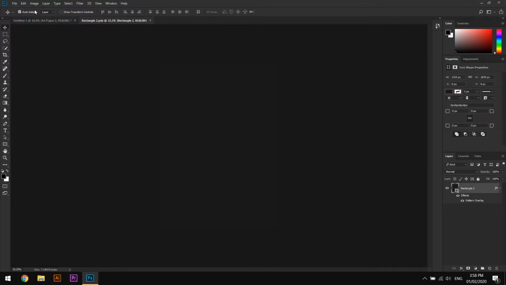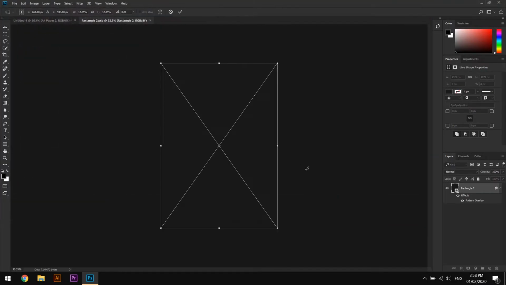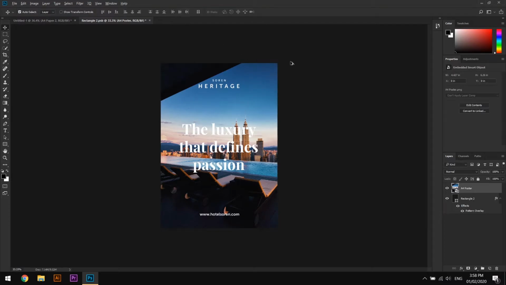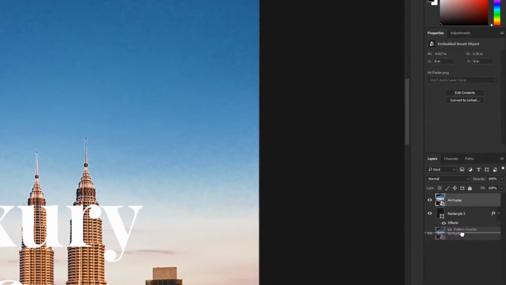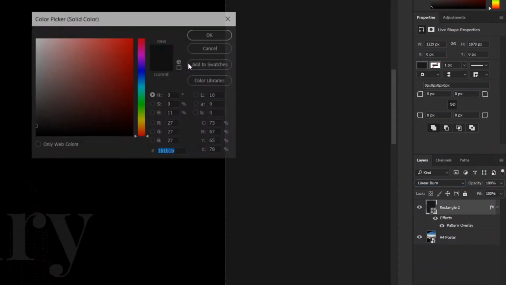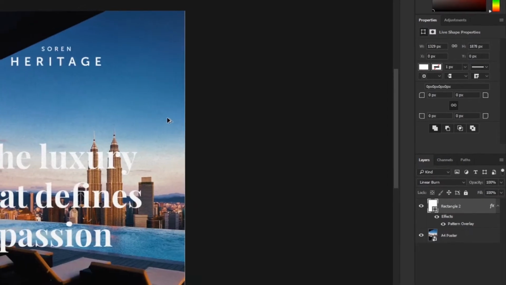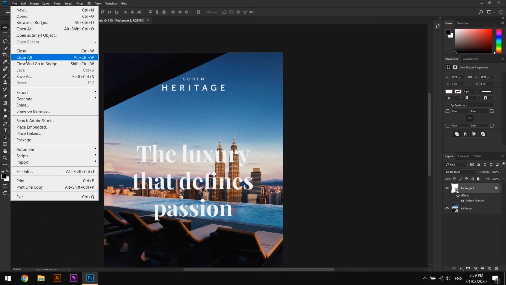Let's import a new file. Set your effect layer on top, and select linear burn. Change the color to white. Click OK. Click Save.